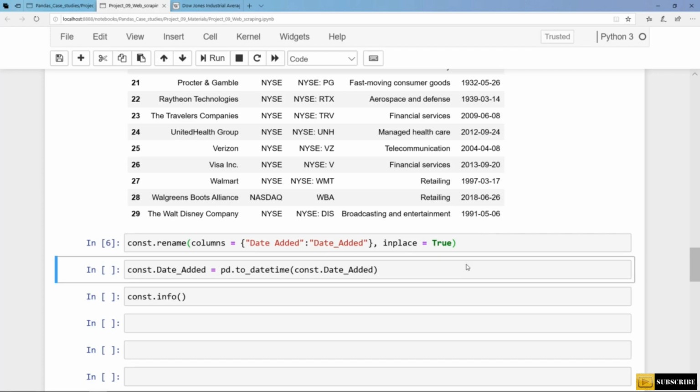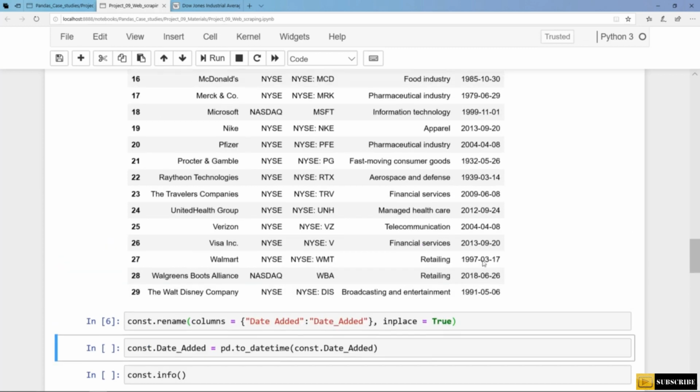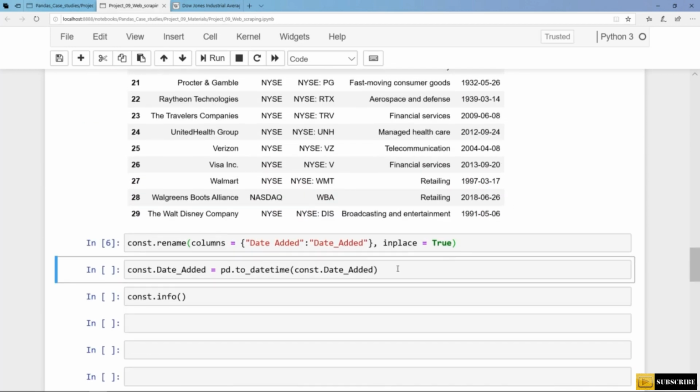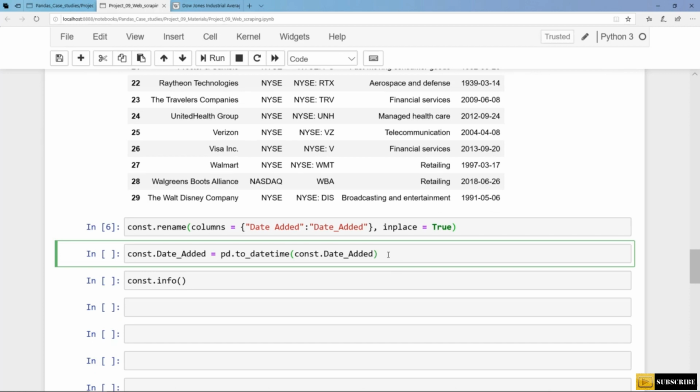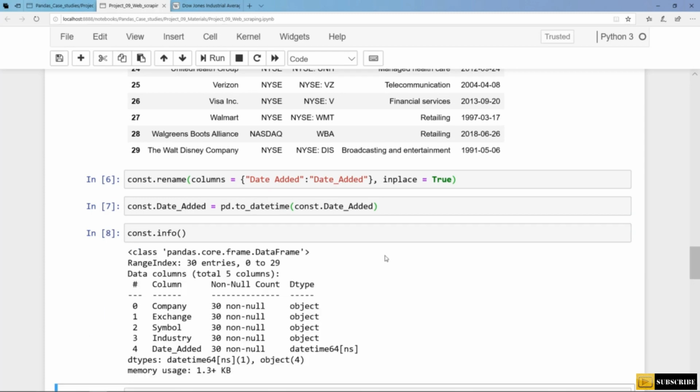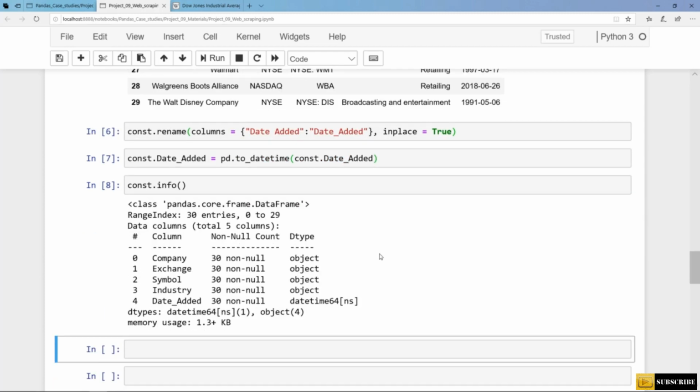And also it might make sense to convert the data here in the column Date_added to datetime. And we can actually do this with pd.to_datetime. And let's have a final look here with the info method. So we have no missing values. We have text data in company, exchange, symbol, and industry, and datetime in the column Date_added.